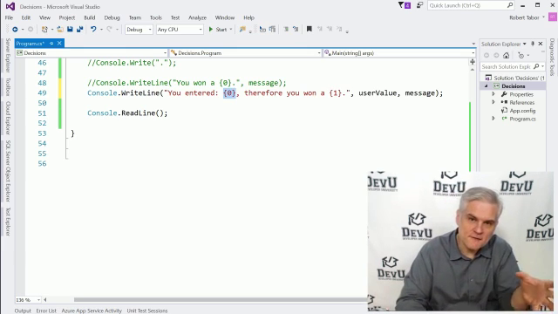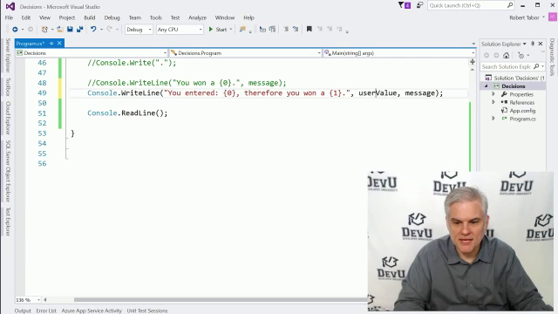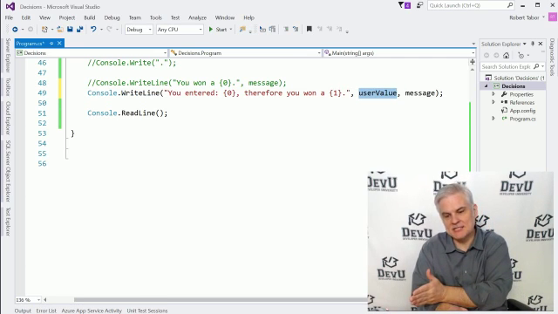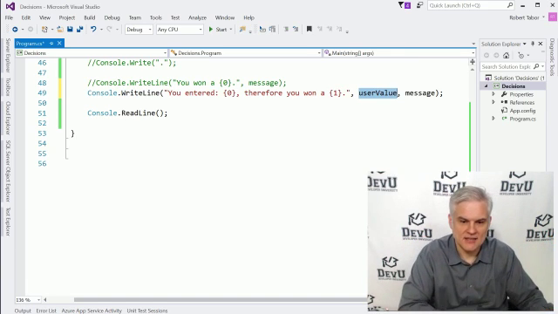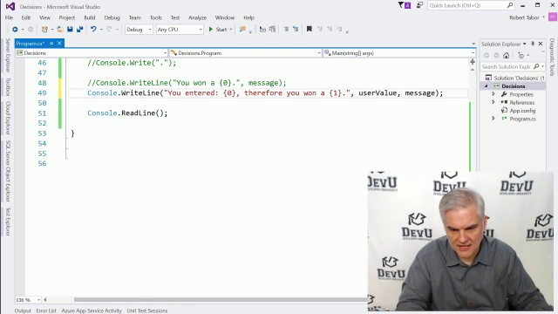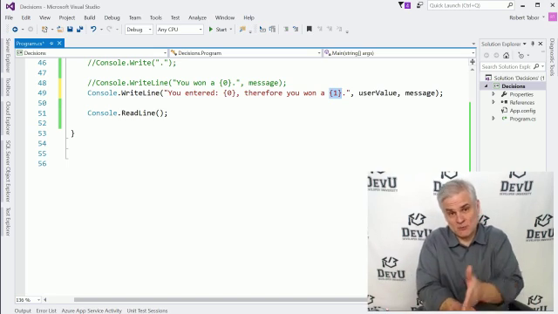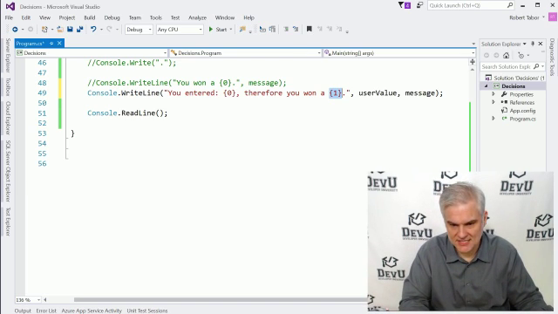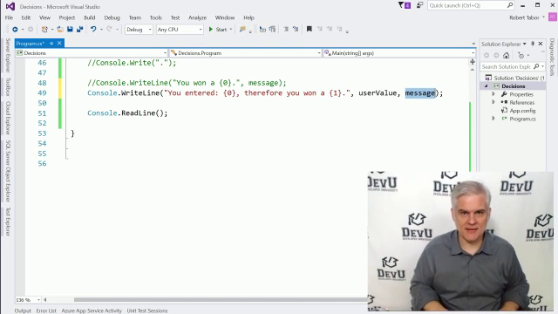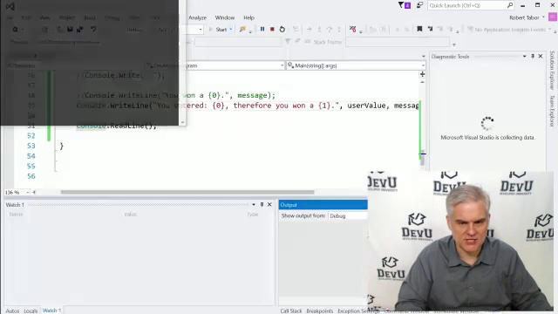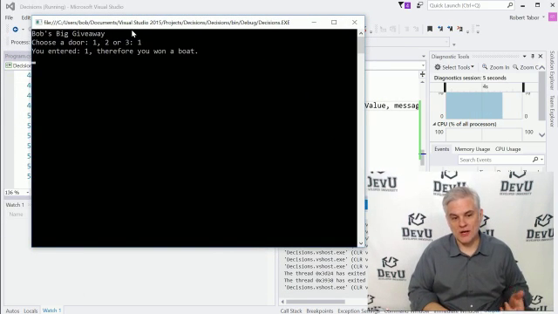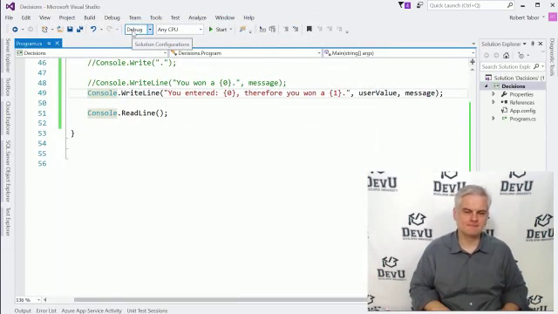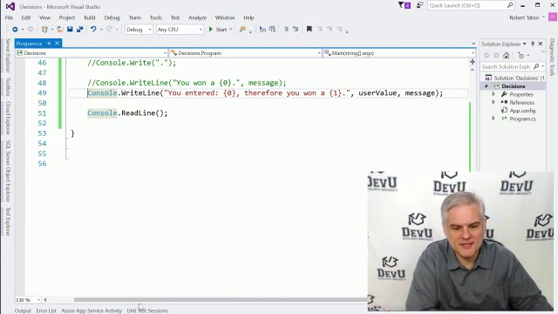All right. So the very first item, this will be matched and replaced by the very first item in that comma delimited list of input parameters after the literal string, that little template that we've created for ourselves. Then here we're going to do a second replacement and replace that with whatever's inside of the message variable. So when we run the application and we type in the number 1, it said you entered 1, therefore you won a vote. Awesome. All right. Okay, so that's enough for one lesson.